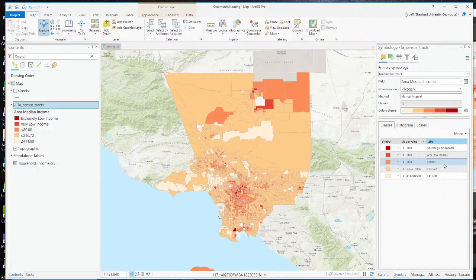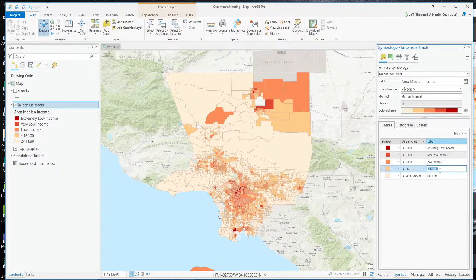Less than 80 is low income. Less than 120% of median is moderate. And then, the highest number in our data set here is 411.88, so we'll make that 412. And we'll call that high income.